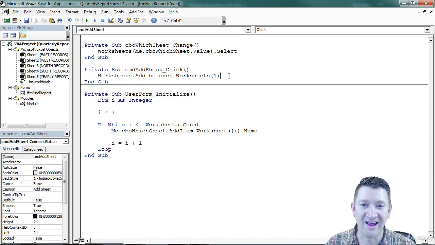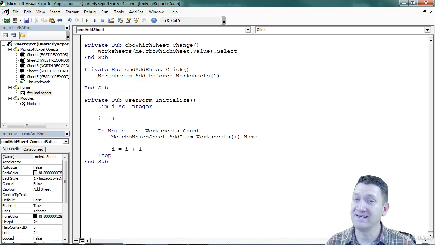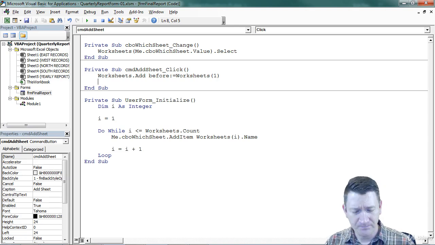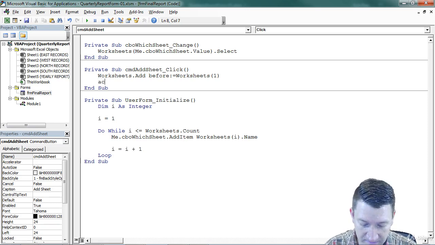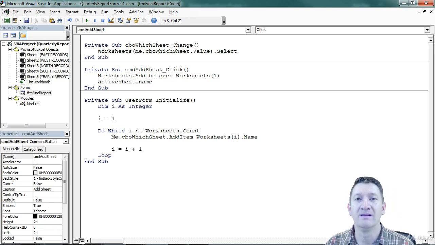Done. Now there's one more. So that adds it and adds it to the beginning of the workbook. But now I want to change the name. Or more appropriately, I want to allow the user of this form to change the name of the active sheet. So they've just added it. Now I'm going to say active sheet.name. The active sheet is the new sheet that just got added, and we're going to change its name.